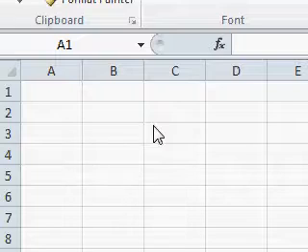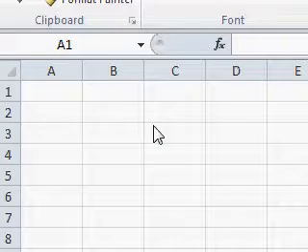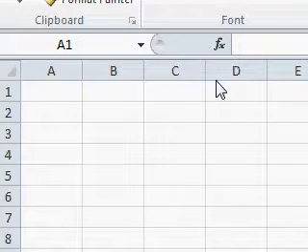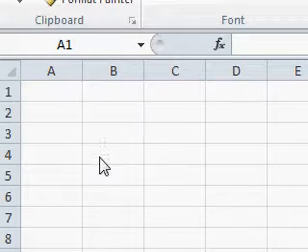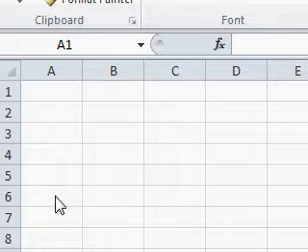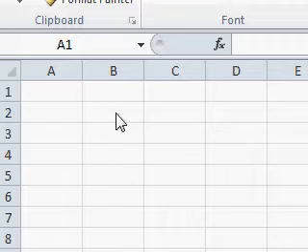When we first open up Excel, you'll see that over here I have A, B, C, D, E, and because I'm using Excel 2010, we've got well over 16,000 columns. Then we have 1, 2, 3, 4, 5. These are all called rows, and there's well over 1 million of those. So we have loads and loads of space, so space won't be an issue for us.